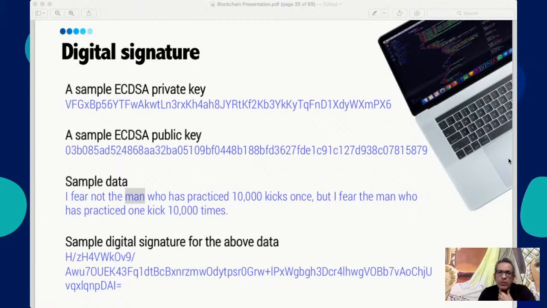How can we see our own? Yeah, that's a very good point. So now it depends upon the blockchain.